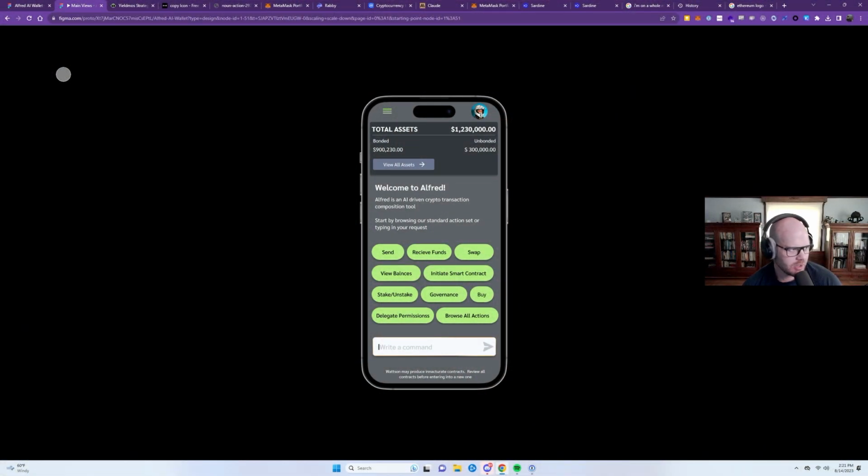So here we have the main welcome interface. As you can see at the top, we have your total assets, the amount that you have bonded, and the amount that you have unbonded. Then you have the ability to view all assets. Then we have a sort of welcome prompt to let you know that this is a chat interface. Welcome to Alfred. Alfred is an AI-driven crypto transaction composition tool. Start by browsing our standard action set or typing in your request.